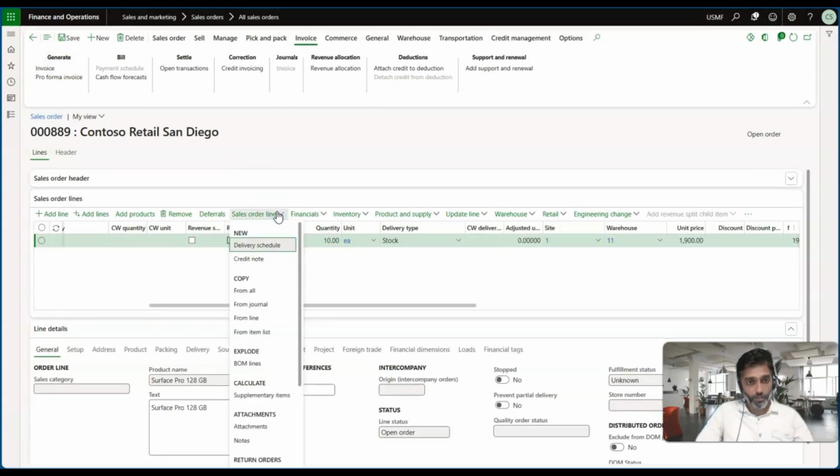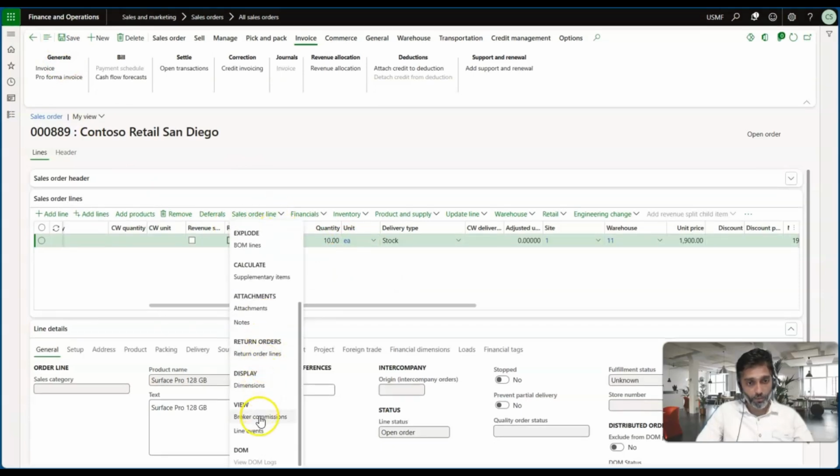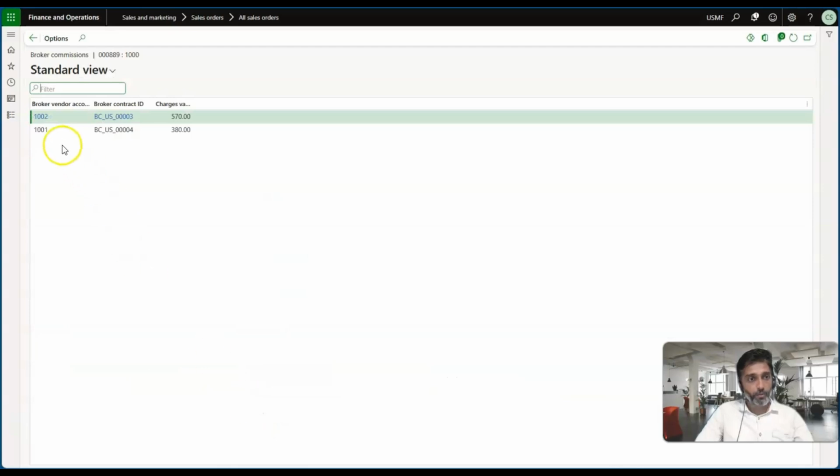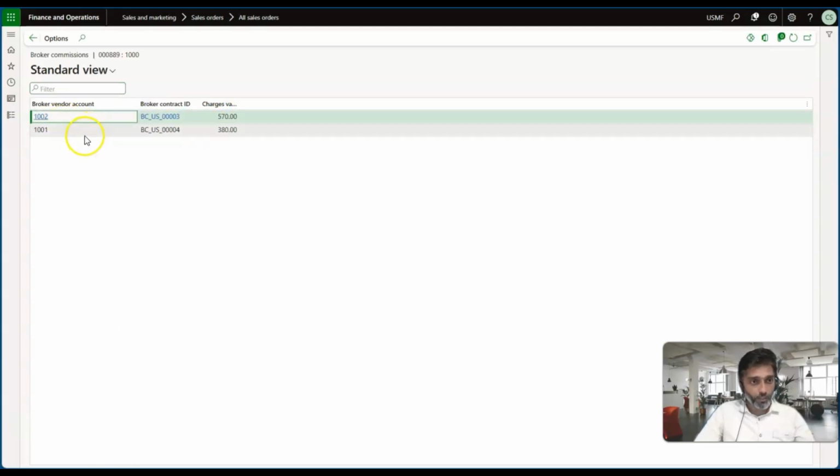Let me go to the sales order line. Now again click on broker commission. Now you can see the broker commission got generated. But in this case, you can see that for this particular customer, the customer is eligible for two different claims, which means for vendor account 1002, Landy Packaging Supplies, there is already a configuration for a different vendor account. So that's the reason the system has picked it.